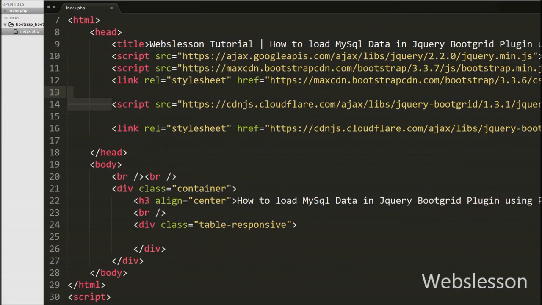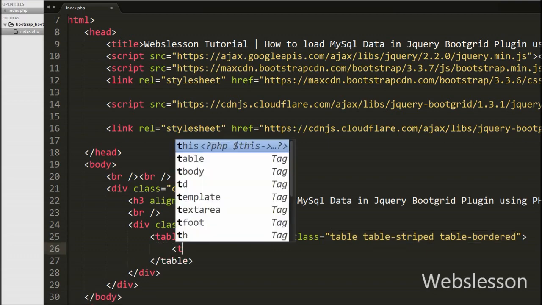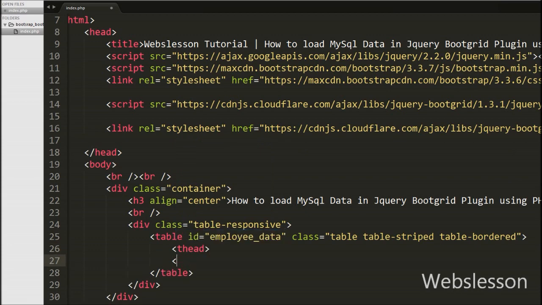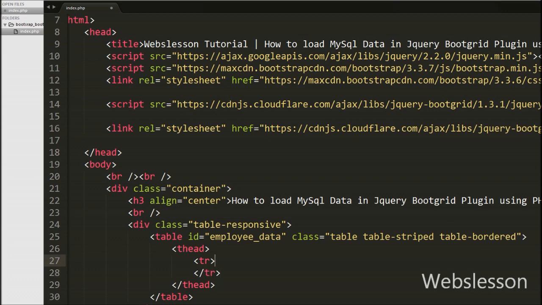Now first we define the table definition for displaying student data, so we write a table tag with attribute id equal to employee_data and attribute class equal to table table-striped and table-bordered. These are all Bootstrap library classes, and the id employee_data we use in JavaScript code to identify that we want to initialize Bootgrid on this table. Under this table we write the table head tag open and close, and between this tag we write open and close table row tags, and between these we write 3 table heading tags.